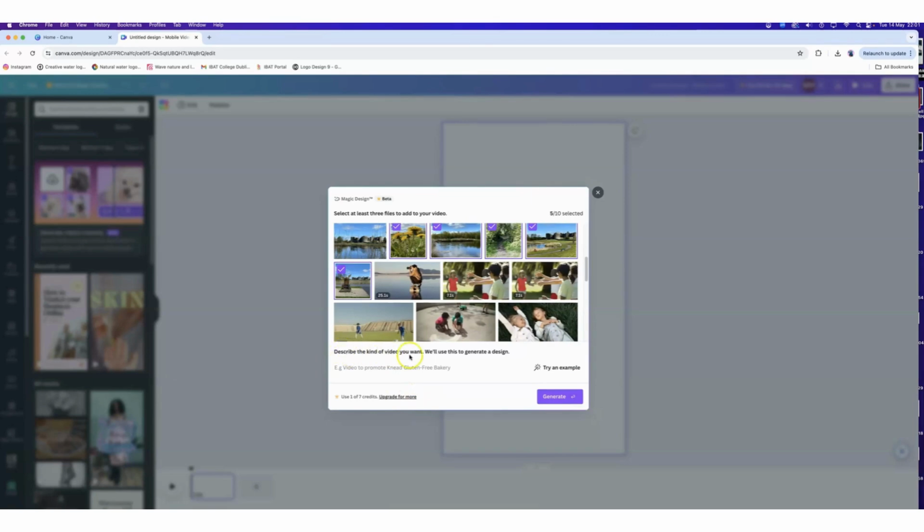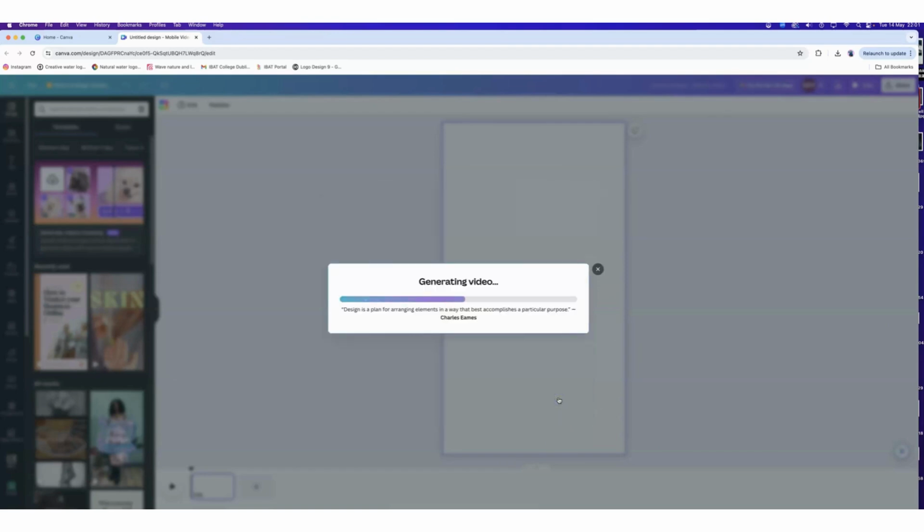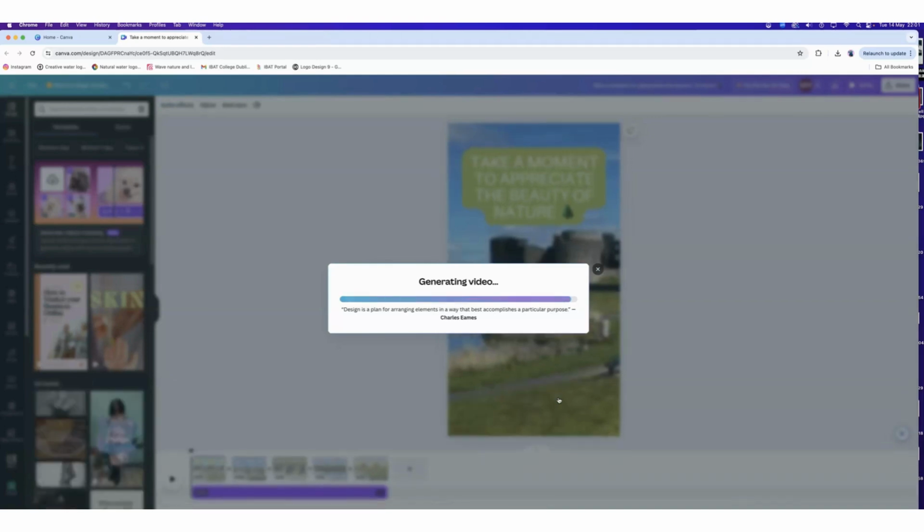Okay, so describe the kind of content you want. We'll use this to generate the design. So I might say, for example, calm, scenic, meditative, tourist maybe. You can keep going. You'll notice that this is in beta, which means they're trying it out. Okay, so generate. It'll take a few moments and it should use its AI to generate a video with music, text, captions, and my photographs.